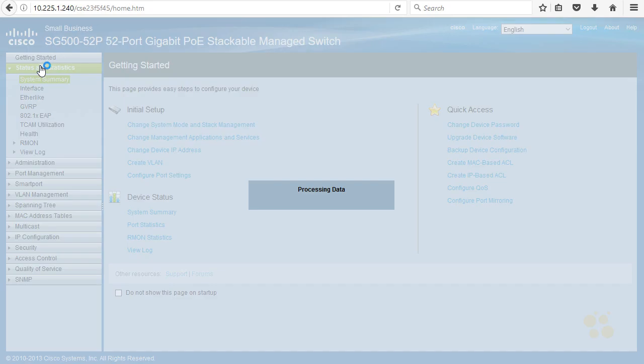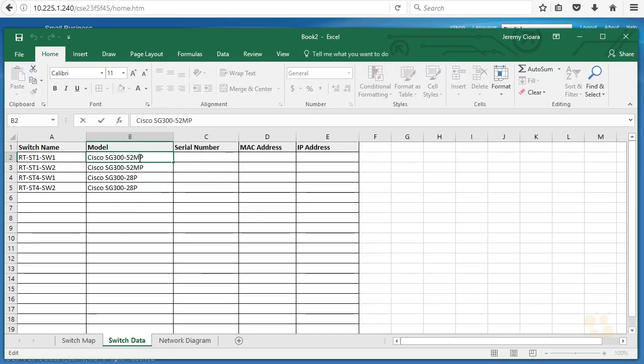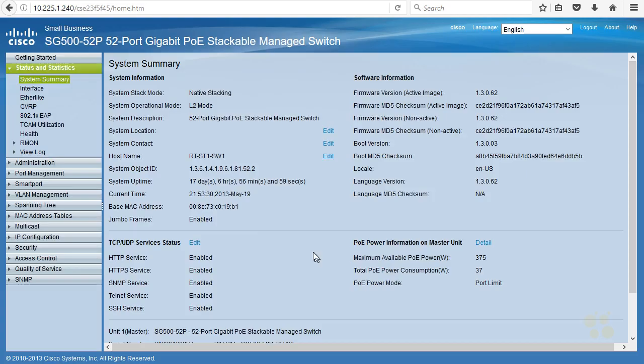And hit the status and statistics page. Ooh, and now that I look at it, it's a 52P, not 52MP. Bring our spreadsheet up and fix that. Paste it over. Come back to the switch. There's the base MAC address.